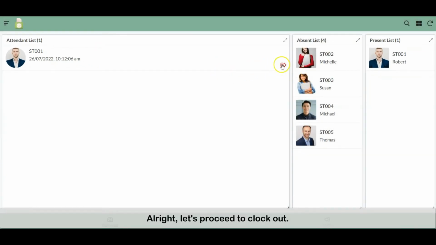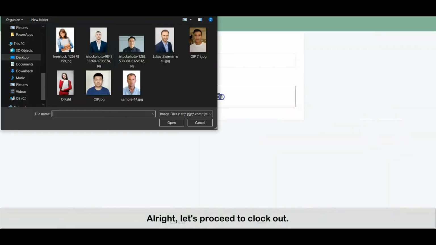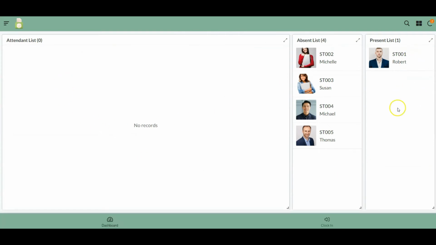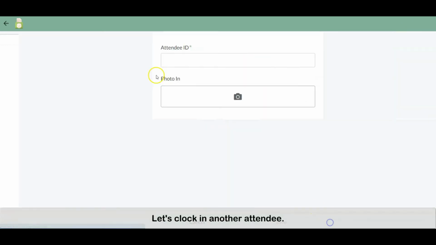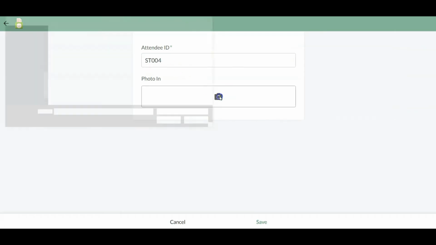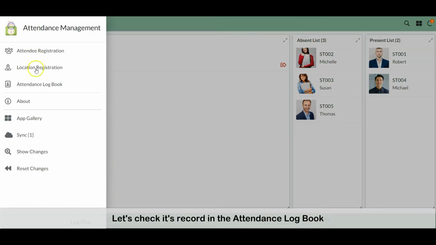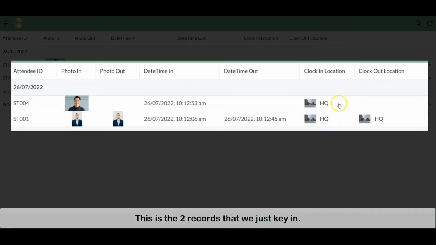All right, let's proceed to clock out. After clock out, the record will be removed from the attendant list, but remain listed in the today present list. Let's check in another attendee. Let's check its record in the attendance logbook. These are the two records that we just keyed in.